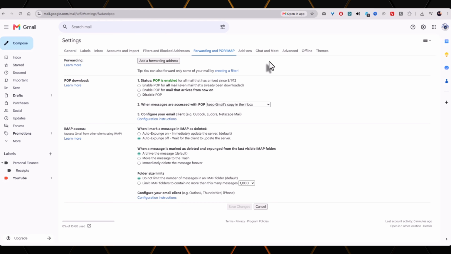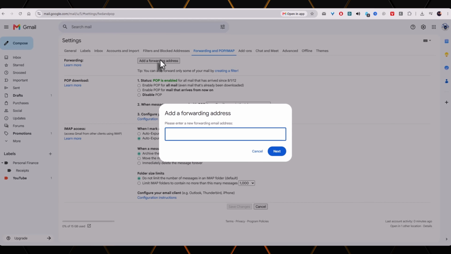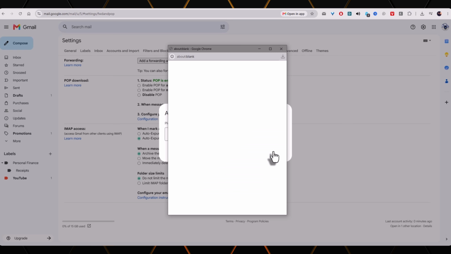Near the top of this section, click on the gray button that says Add a Forwarding Address. A small pop-up window will appear in the middle of your screen. Type the exact email address where you want your messages to go, then click Next. Another window will open to confirm the address. Click Proceed. Now, Gmail requires a security check to ensure you own that second account.